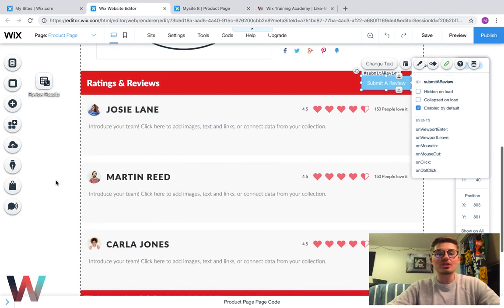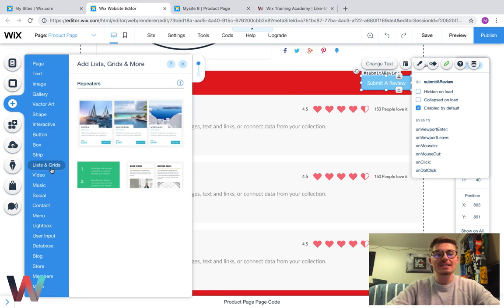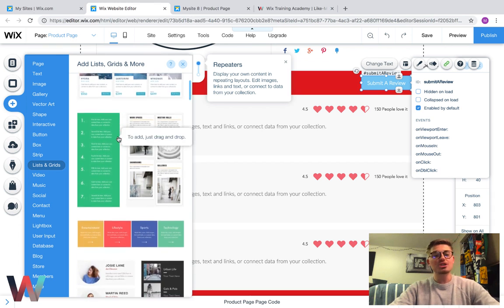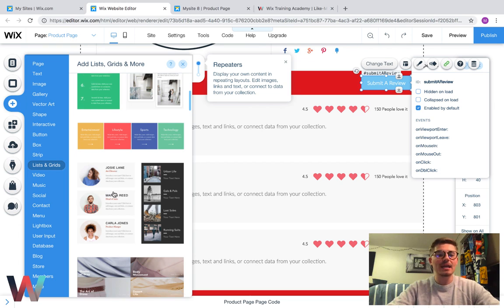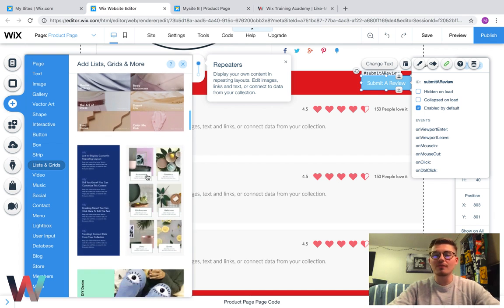And then what we have to do is add a repeater here. So this is going to have say over what the review system looks like, right? So we do have to add a repeater of our choice. To add a repeater, we're going to come in here to add. We're going to go to list and grids, and then we'll see our repeaters are up here at the top. You can choose from any of these repeaters. You can see I chose this one right here where it says Josie Lane. That's the repeater I chose. You can choose any of these, however you want your reviews to be laid out.